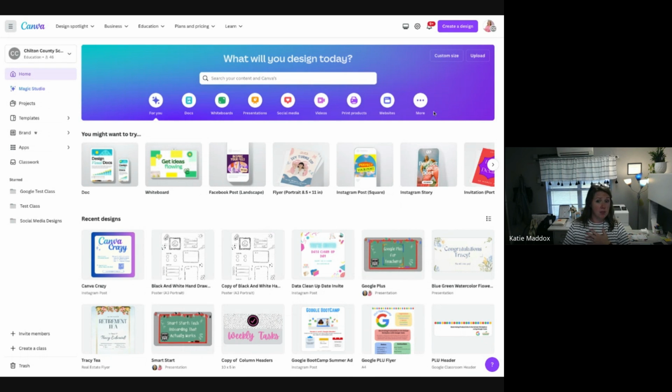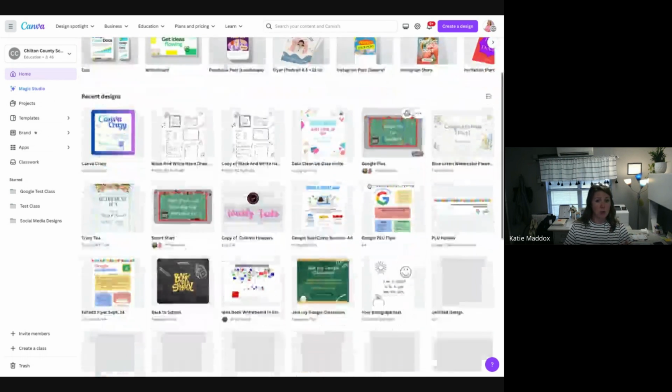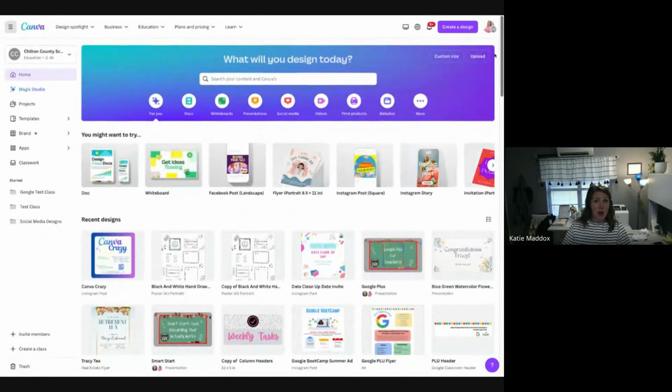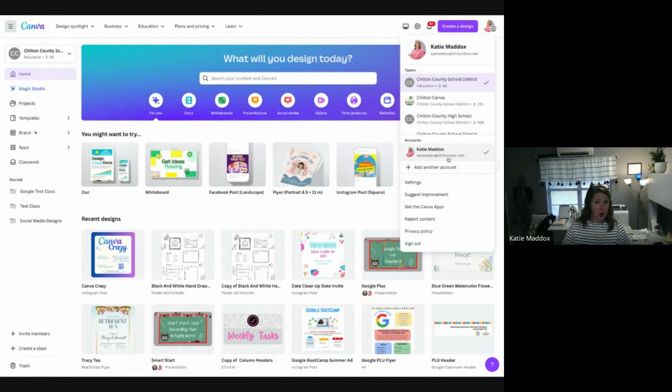So that is where most of my content is housed, because that is the one that I worked under previously, like last year. This is where all of the things that I've made over the past several years are. So that is the one that I stay at for the most part. I'm also slightly afraid that if I make something in Chilton Canva, everybody in the district is going to be able to see it. So I stay in Chilton County School District because I know that my stuff is there. But you can go to your school and access stuff that way too.